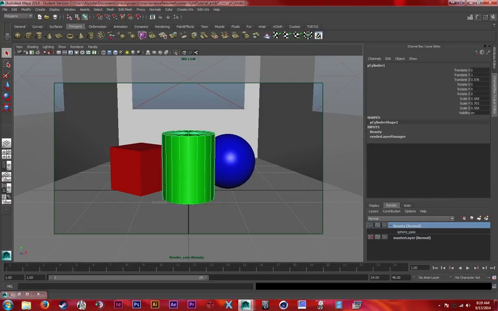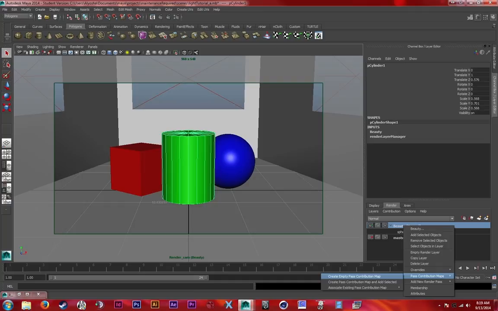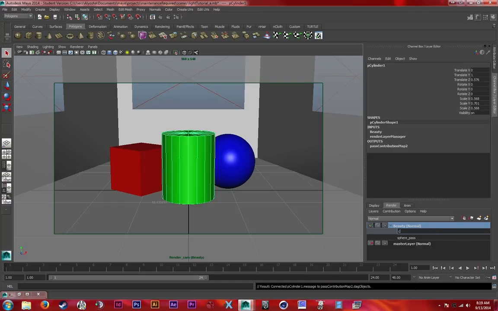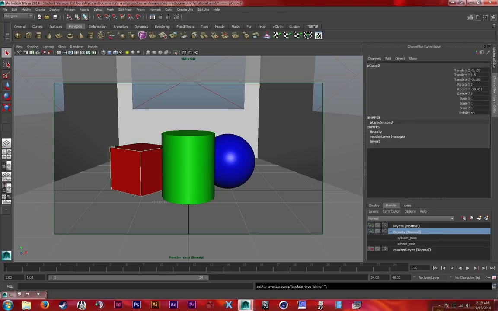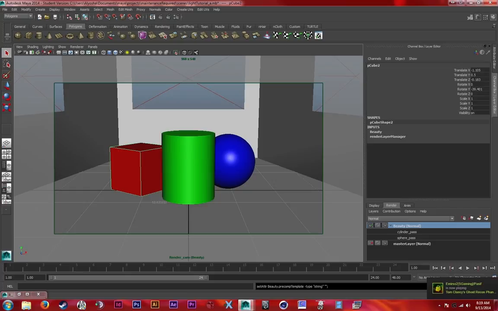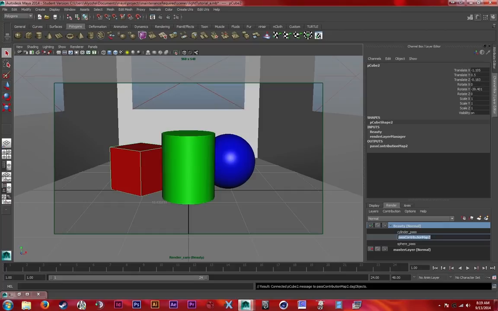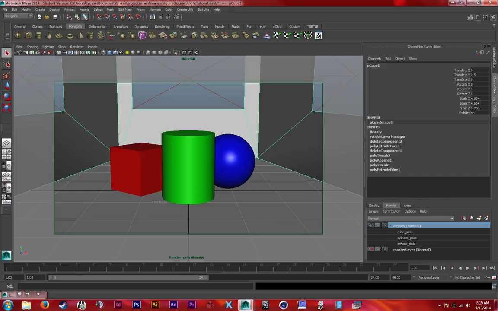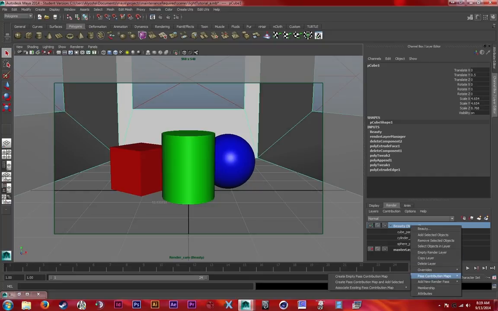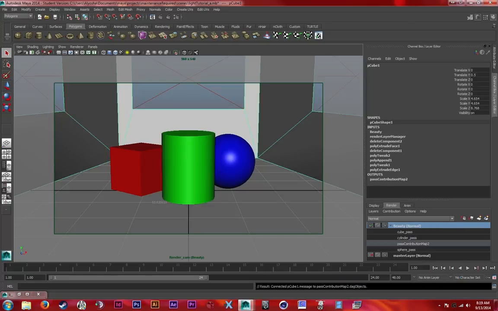So I'm going to go ahead and repeat the same process, creating a pass contribution map for each of the objects in my scene. I've got the cylinder pass, the cube pass, and I'm just keeping the naming convention uniform so that if I ever had to come back and edit things, it would be very clear what I was doing. Room pass.